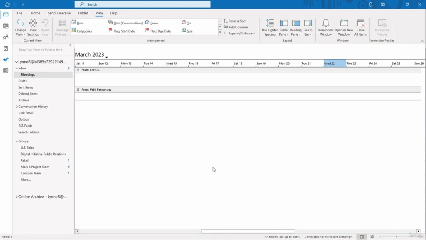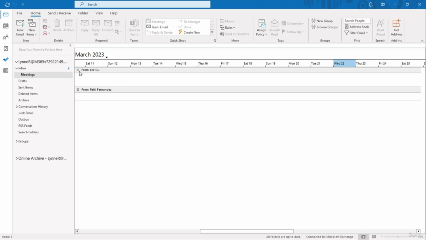Now we can see that we have a timeline, and any messages that are going to show up will show up in our timeline. This is a different view. I like it. I see that it's separated by person, however, I'm not seeing the messages. Well, we do have some older messages in this folder. Ah, so there's the messages I was looking for.